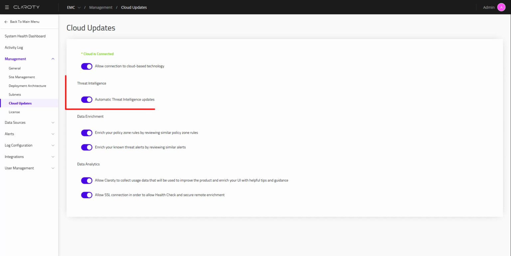The Threat Intelligence setting controls whether CTD will automatically update its Threat Intelligence database whenever new intelligence bundles are available. Users cannot manually upload Threat Intelligence bundles, but if this setting is enabled, no manual upload needs to be done.